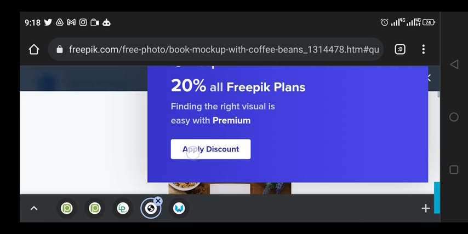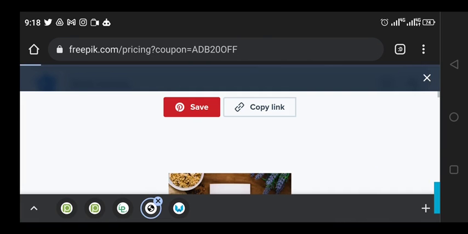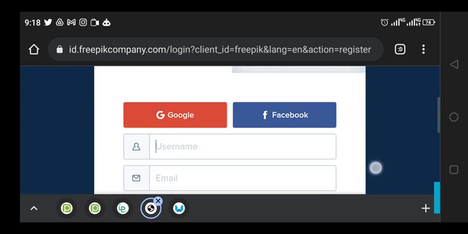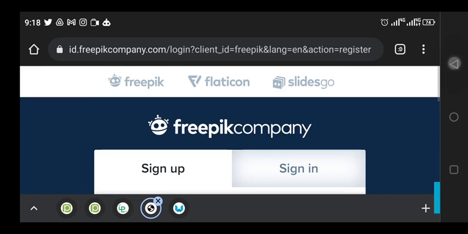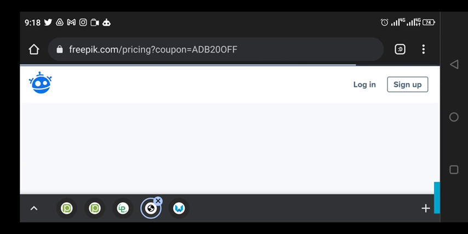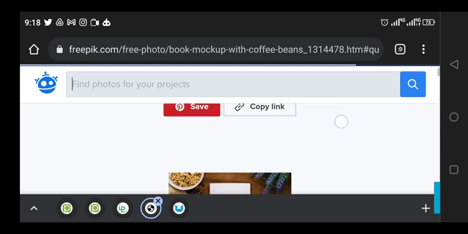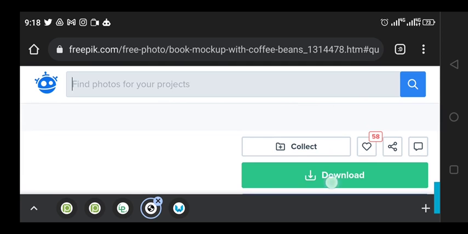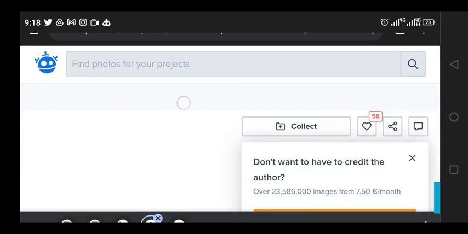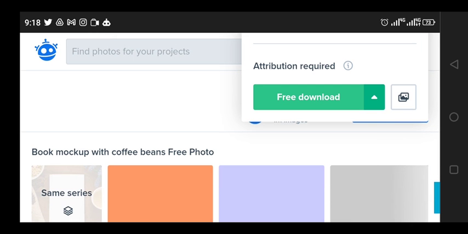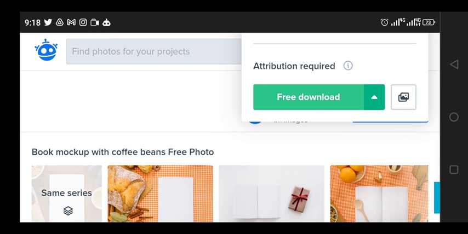Let me get this guy out. It's disturbing me. They want me to sign up by all means. So this is how you download. Anything you want to download, all you have to do is click on what you want to download and click on the green download icon. Then just move down a little, you see free download. Click on free download. It will begin to download immediately.